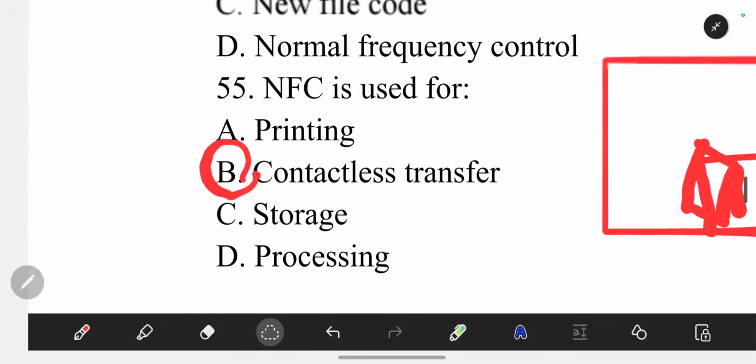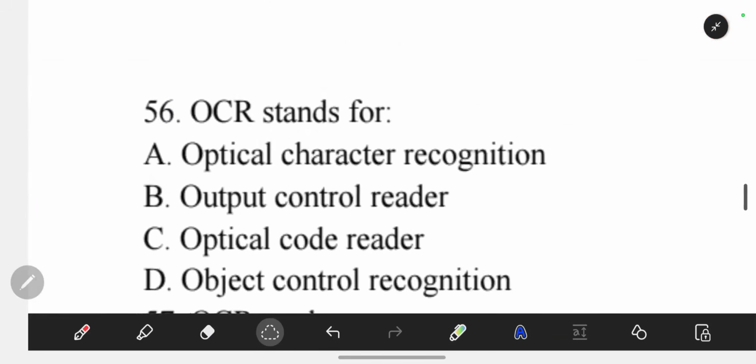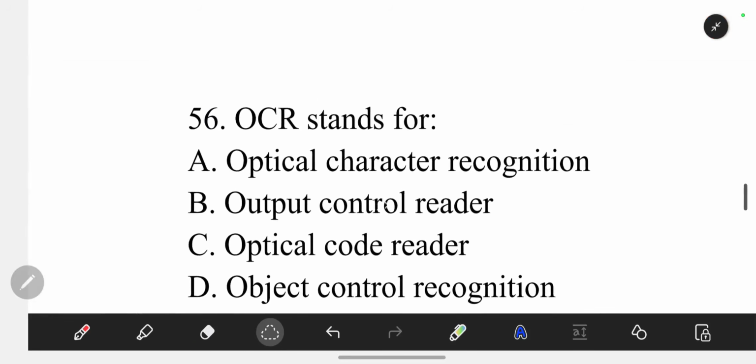When we look at our next question, which is number 56, OCR stands for optical character recognition. So the answer here is A. This optical character recognition is used to convert text into editable digital text.